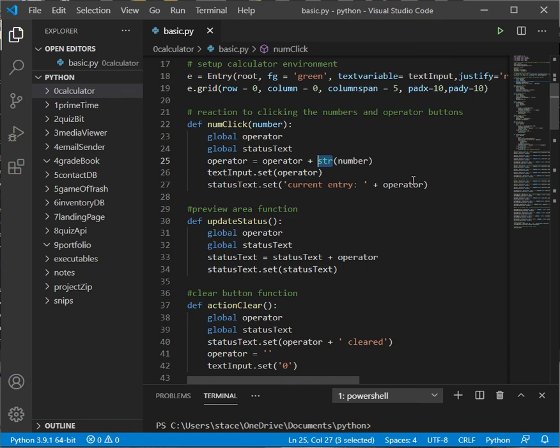So this str is a way that we can, whether it's a number or a string, make it a string. It has to be a string because operator started out as a string variable. So we want to keep it that way, and that's the only way that we can concatenate a string with a string, or basically combine them. That's why we have this plus sign here. We're adding this string to what's already here.